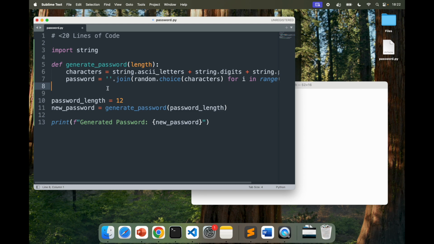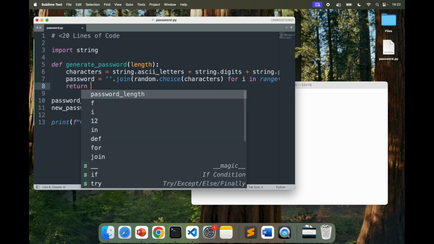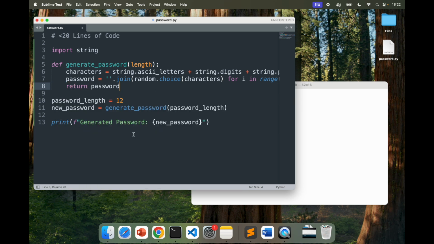So this will take my characters and then randomly add them front and back, and finally return the password to whoever called it and print it out. 13 lines of code. If you remove the comments, it's much less, but that's our script.